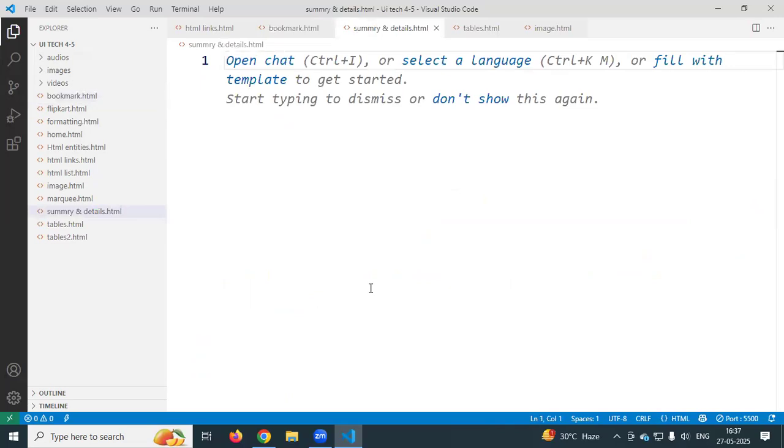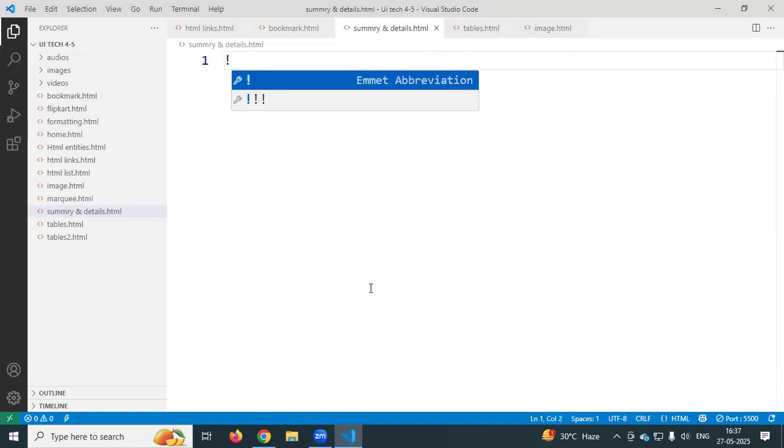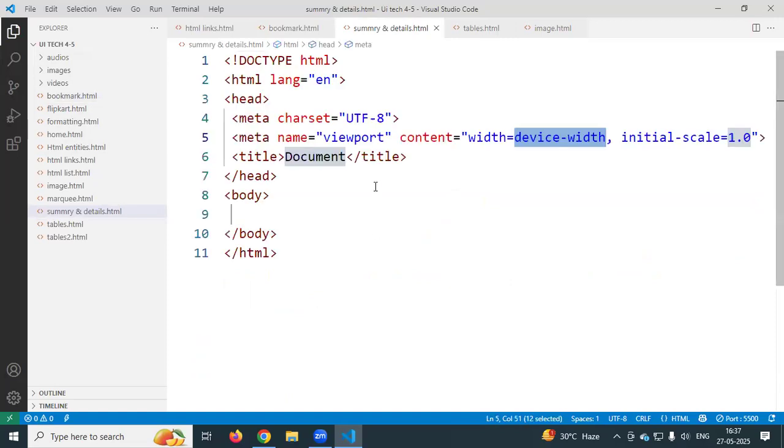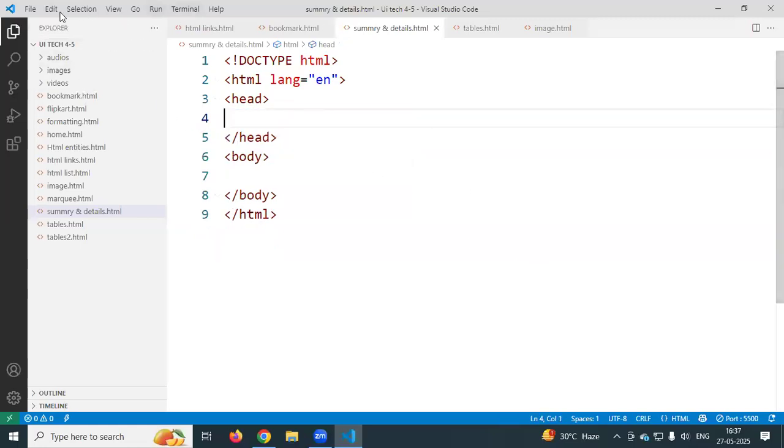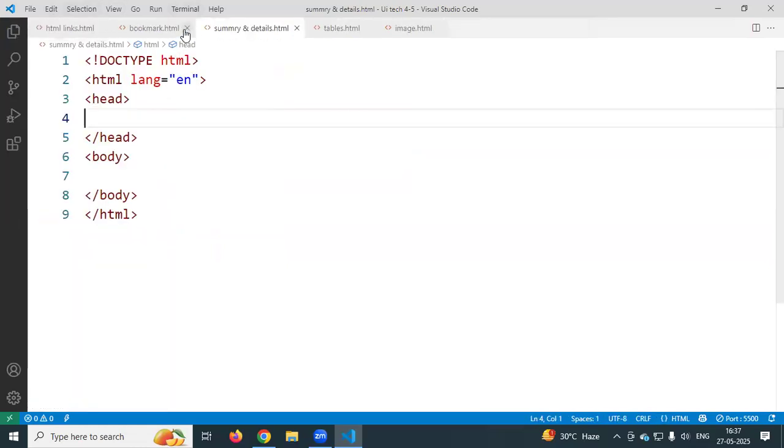Summary and details. But what is the tag name? Summary and details, both are a combination. One of the tags is the parent. Another tag is the child. Okay. What is the purpose of the summary and details tag?